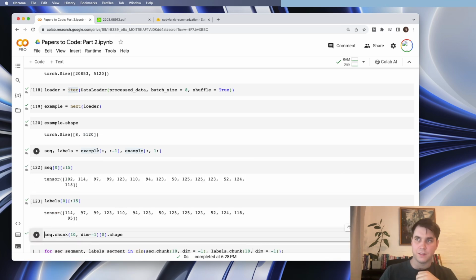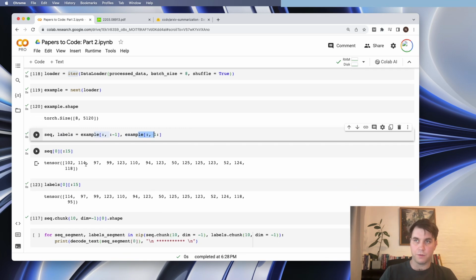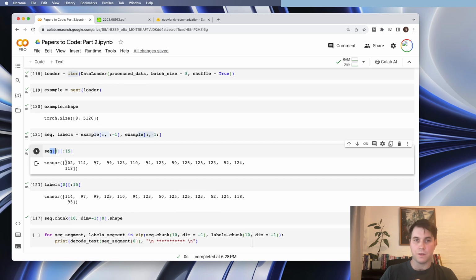So we do that by taking the example, and for all batches, the sequence that will be used for training contains all tokens except for the very last one. And the labels will contain the whole sequence except for the very first one. So if we take a look at our first example, these are the numbers that correspond to characters in our training set. So this spells out some word. And we're going character by character, trying to predict from one what the next one will be. So based on 102, we want to predict 114, then 97, then 99, and so on.